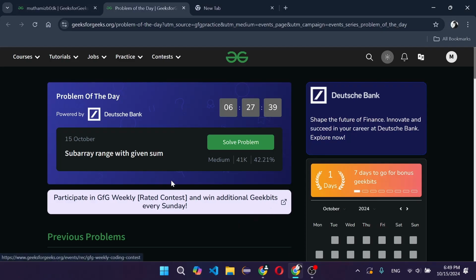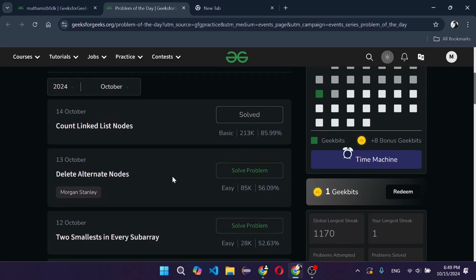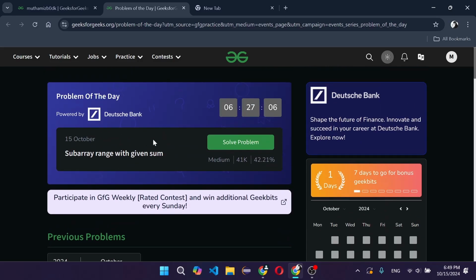So today, as I told yesterday, I'm going to start coding in GeeksforGeeks. Starting today, we are going to solve the problem of the day. Yesterday I solved one problem, which was a very easy, basic one on the data structure linked list, where we just wanted to find the number of nodes present in a linked list. Today we are going to solve subarray range with given sum, which is a medium problem. So let's just dive into this.